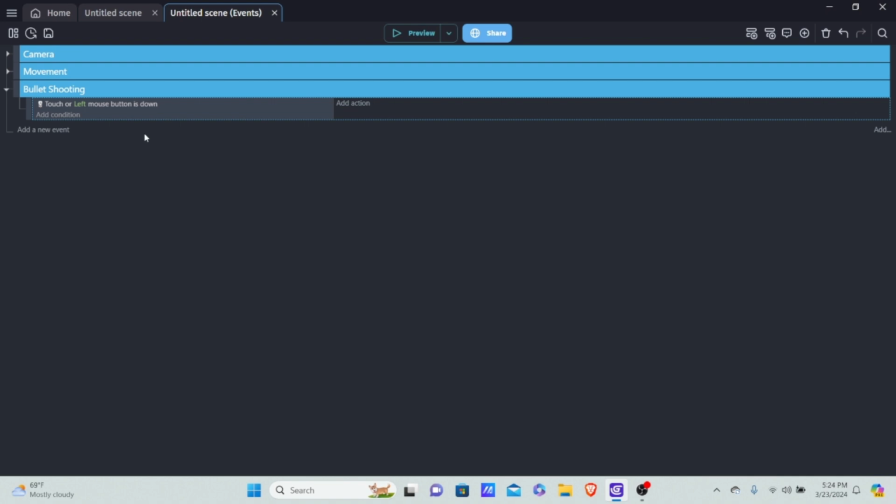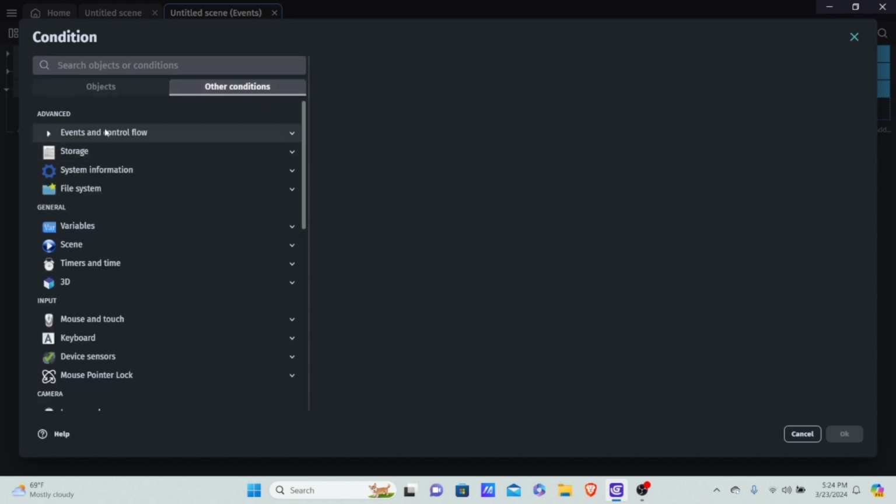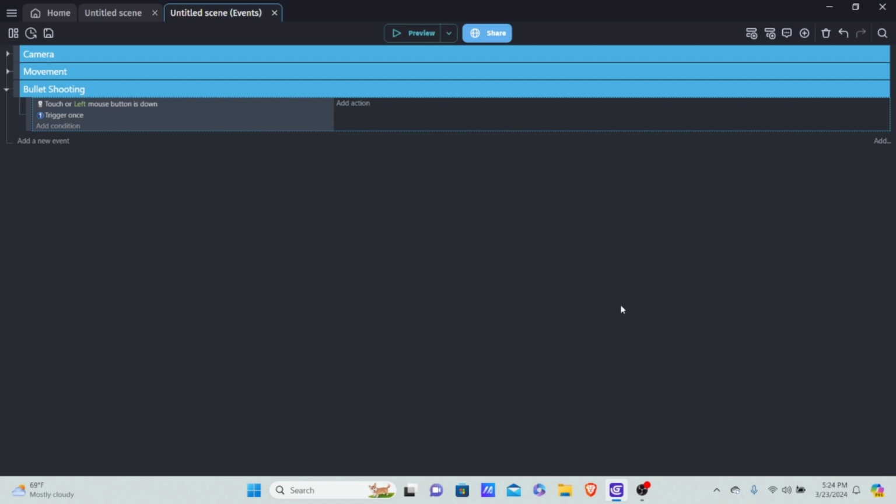And I'm not going to try to confuse too much. I'm going to add things as I go to make it make sense. So, of course, we want to see whether or not the left key on the mouse is pressed. We don't want to be able to keep holding the shoot. If you do want to keep holding the shoot, don't add this. But trigger once. I'm going to use trigger once while true. It'll only do it once unless we do it again.